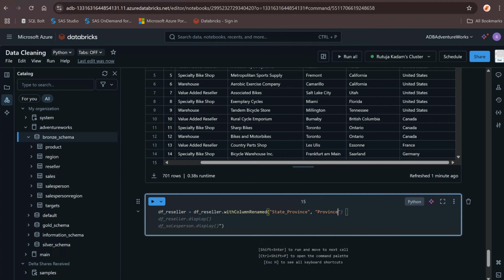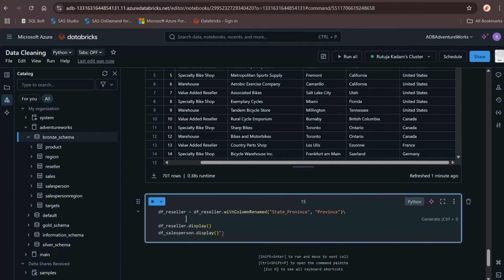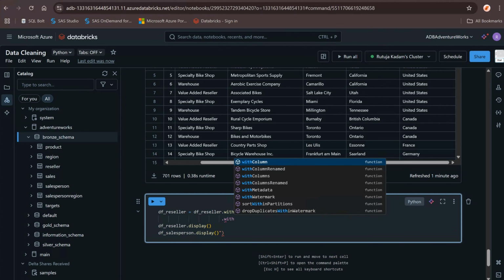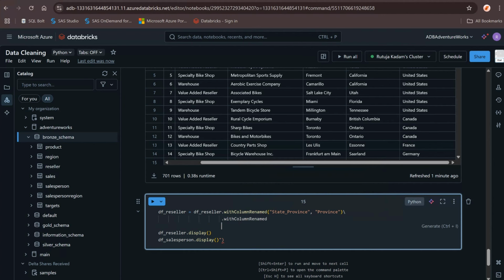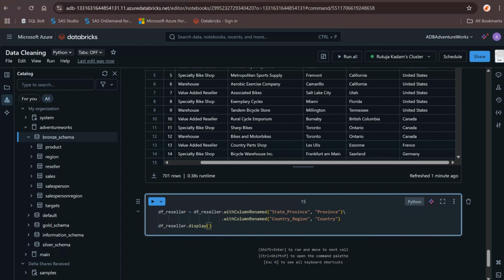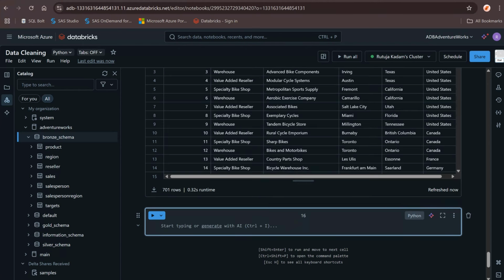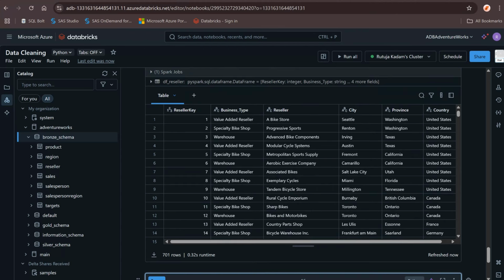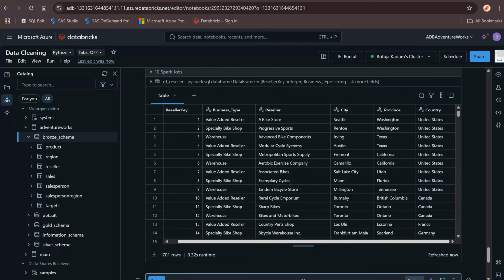And again we are going to use this for the second column. So again we will use the same function, withColumnRenamed, and then the country region, we will change it to country, and then we will display our data frame. So this would be our modified data frame.